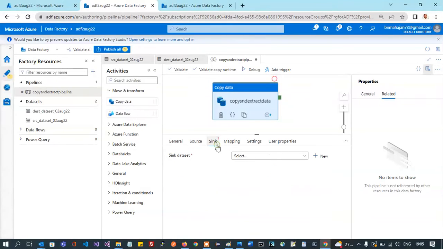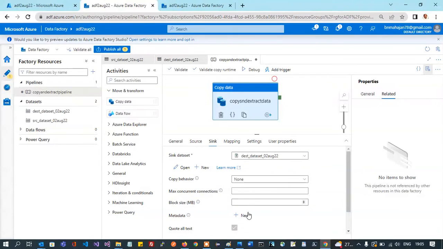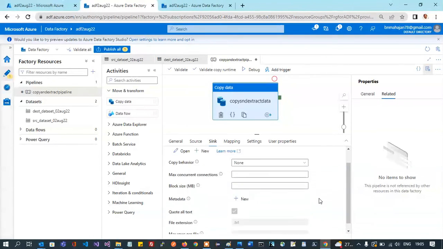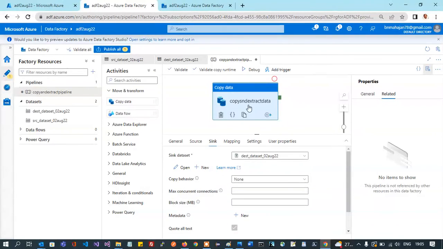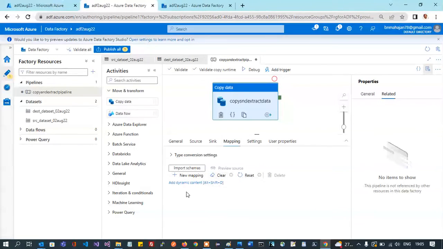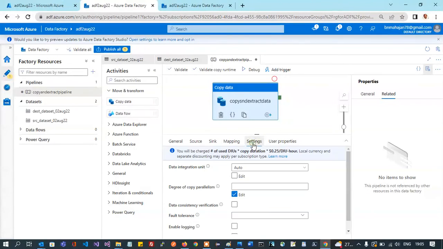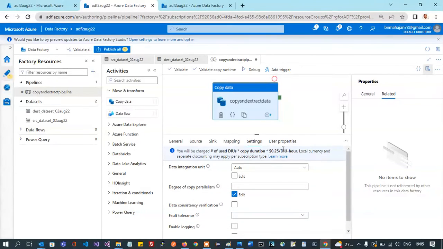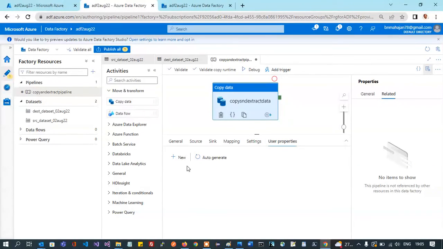The sink, what is the sink dataset? So this is the sink dataset. Some properties are there, keep them as they are. Then mapping, if you want to do mapping, you can do it, otherwise don't. And data integration unit and all that, keep it as it is right now. User properties, keep it as it is, just publish all.